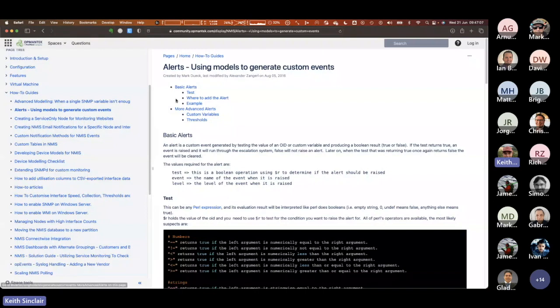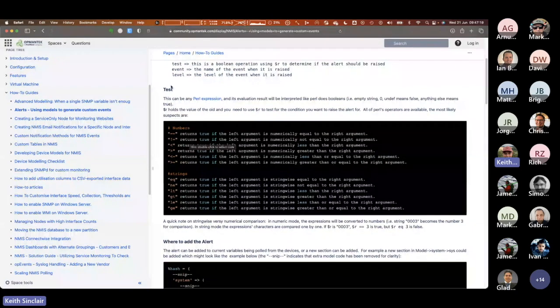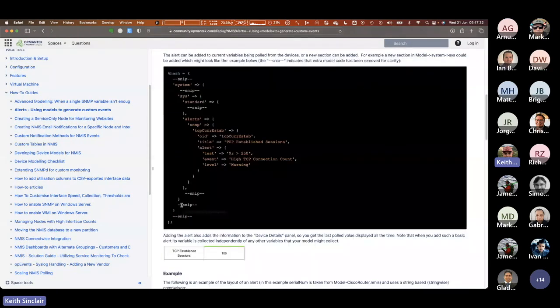All right. So you have basic alerts, and then you have more advanced alerts. You use a basic alert. It describes these tests that you can do, and they're meant to be numerical, whereas you can also operate on strings. So you can do greater than, less than with strings, and you can do mathematical ones. These are Perl expressions, so you can basically do quite useful things.